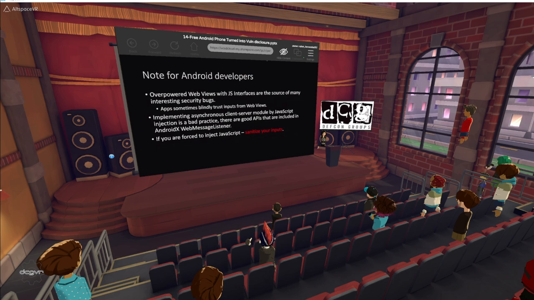And a quick note for Android developers. Overpowered web views with JS interfaces are the source of many interesting security bugs. And apps, as I mentioned before, sometimes just blindly trust input from the web views, right? You have a web view and you have your app, and the app simply trusts it without thinking whether it could be injected into or not. And that's one thing. So whenever you develop an app, be mindful of those things.